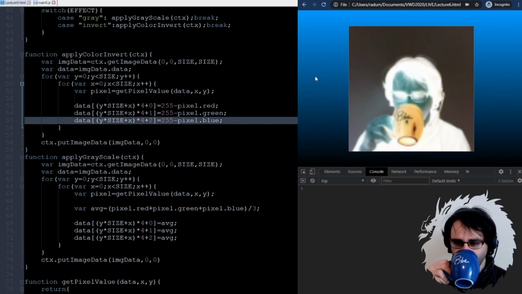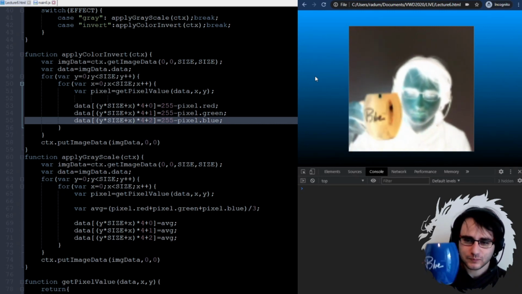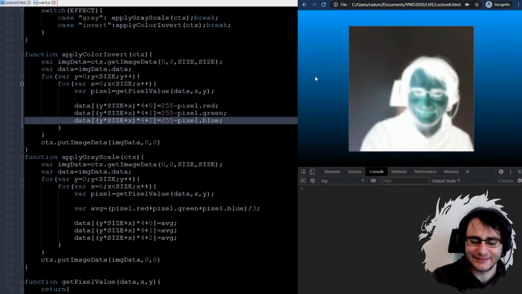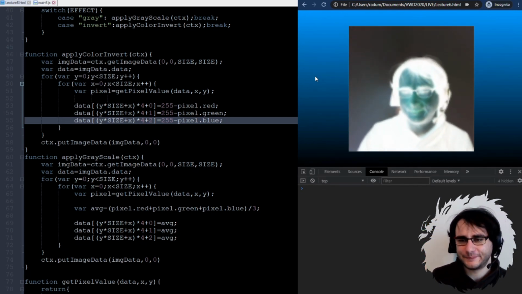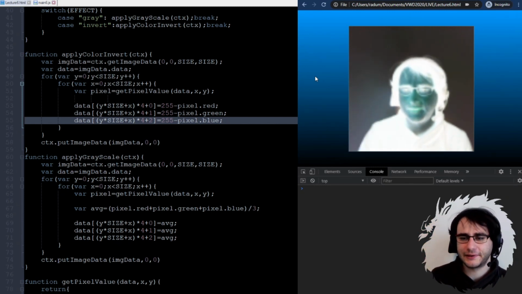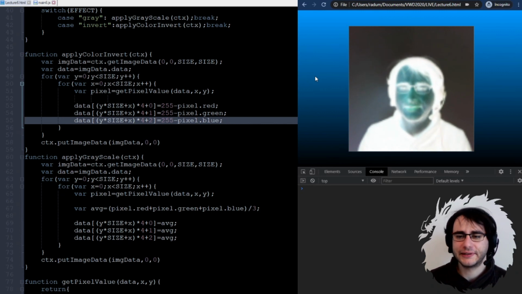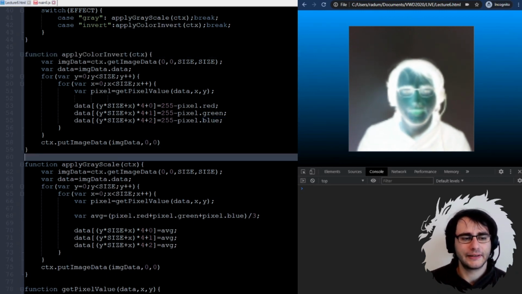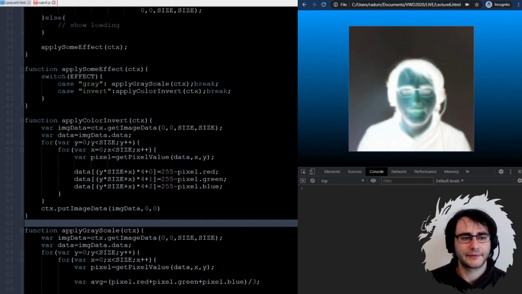So this is not blue anymore. And I am pretty much black and white, opposite colors, because I don't have many colors in this scene, but it is very easy to get this color inverting effect done.